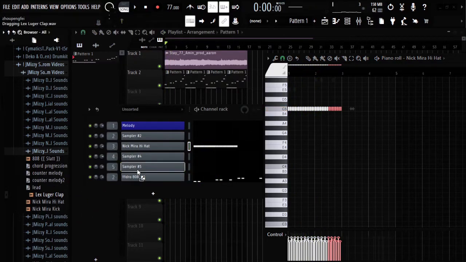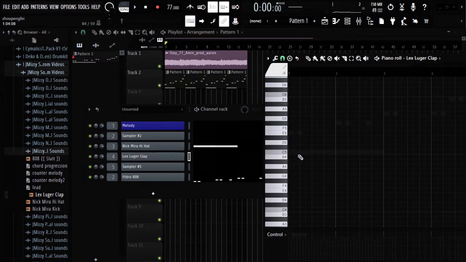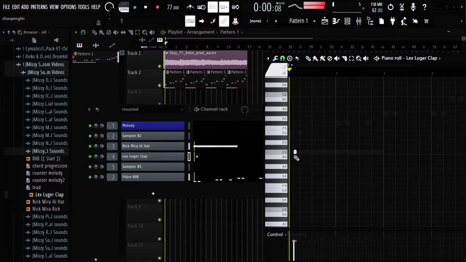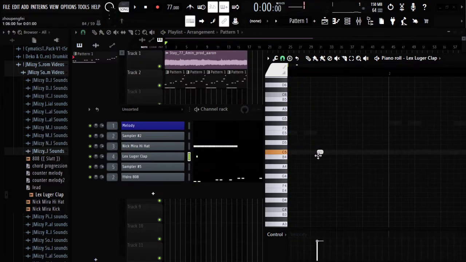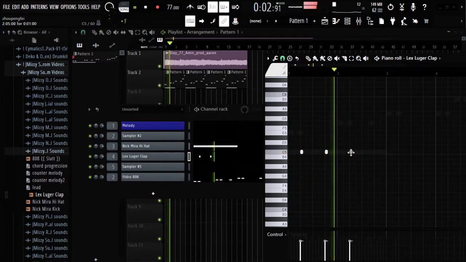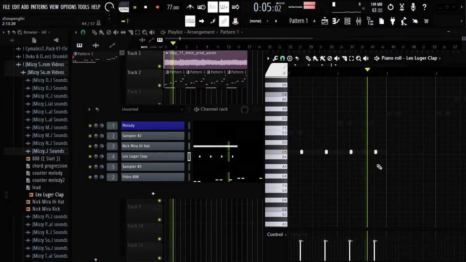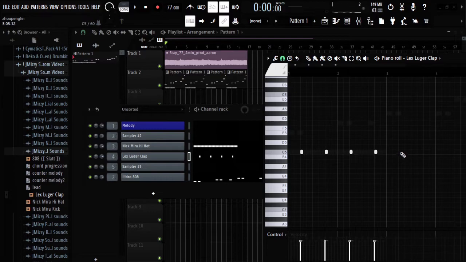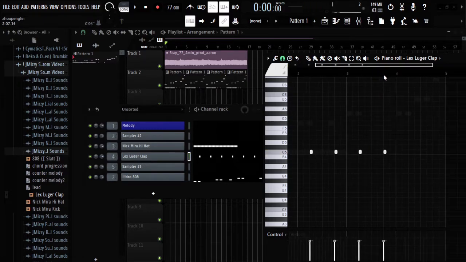Obviously that sounds super plain. Once you add a clap, it gets a little better. The clap, I usually do it on every, not like that, obviously. Obviously, as you can hear, that sounds pretty good. It sounds pretty good as a bass line for any beat.